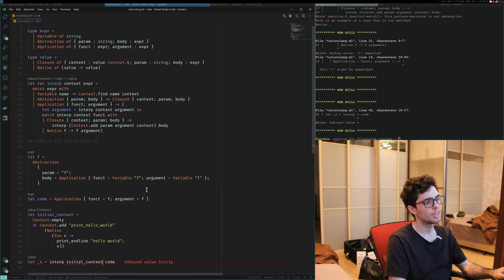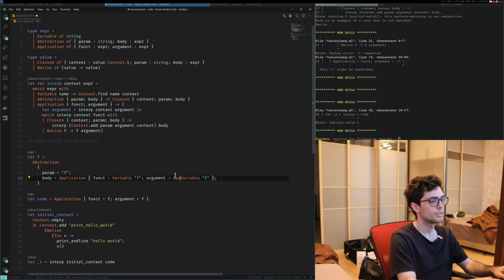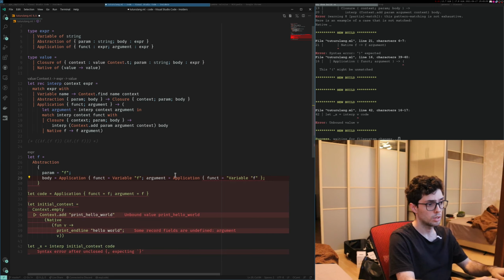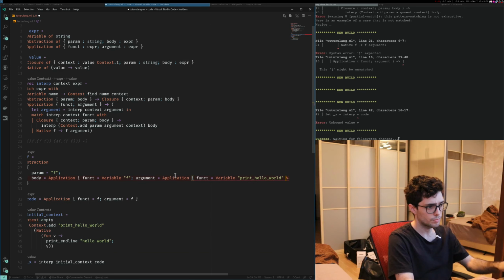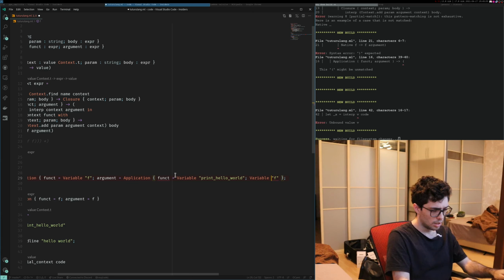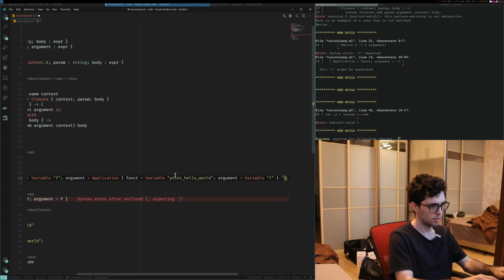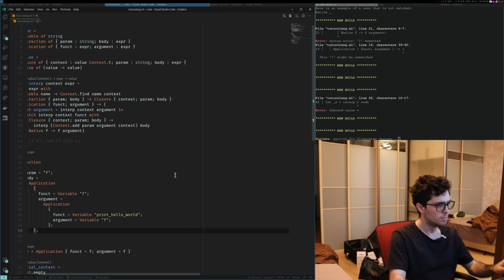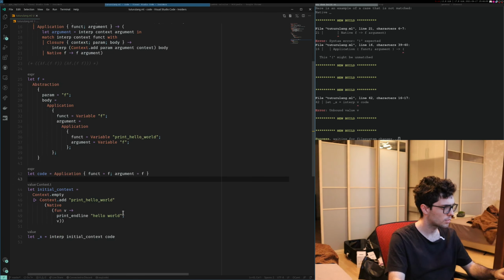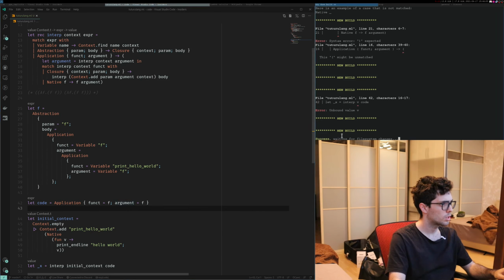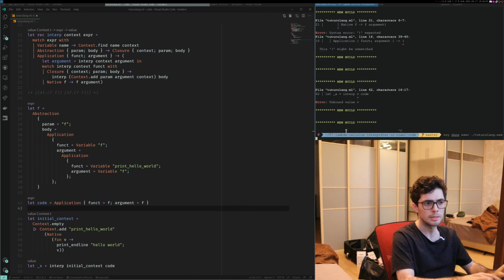So like application, funct, and that's going to be our funct, so it's a variable like this. And that's our second argument here. I think that's about it. Let's see what is going to happen.